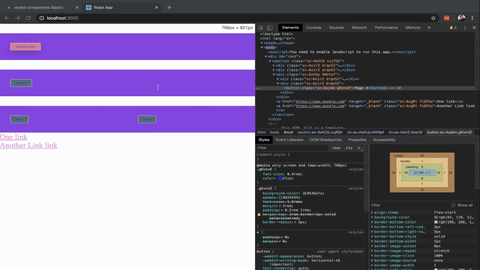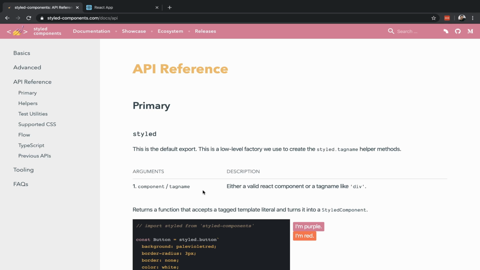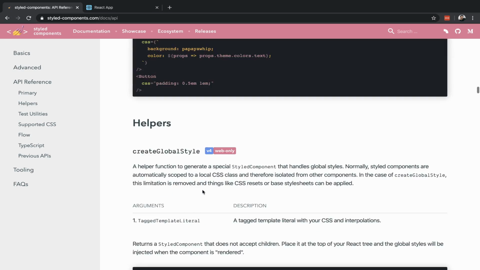I suggest you head over to their documentation page and their API reference. You have a lot of stuff here. They pretty much go over everything I just went over. So that was my style components crash course.